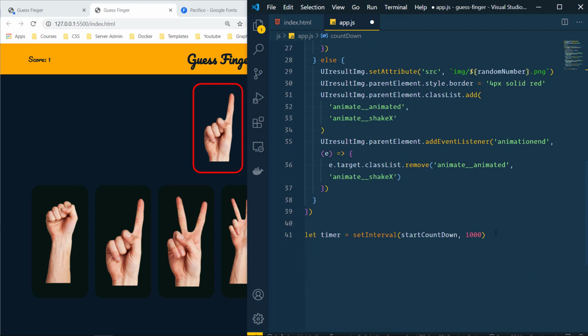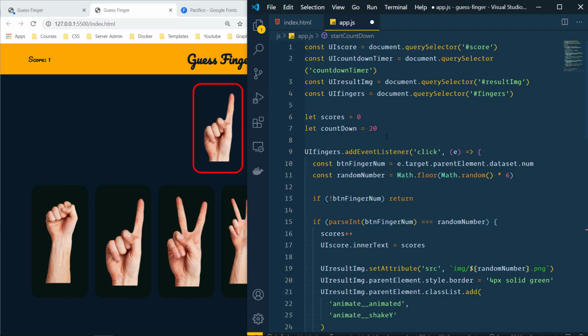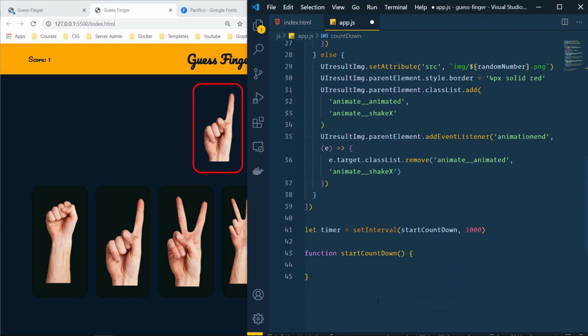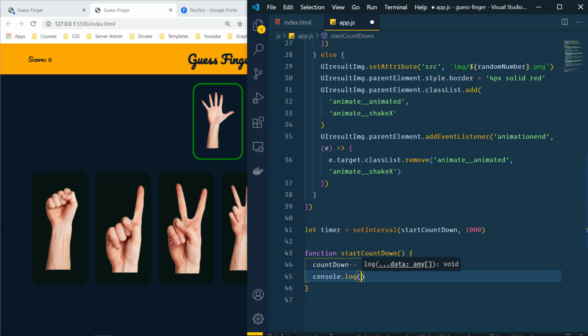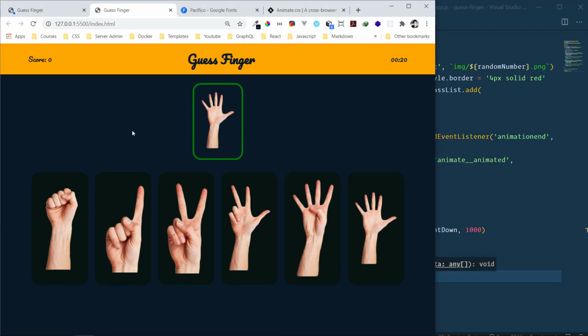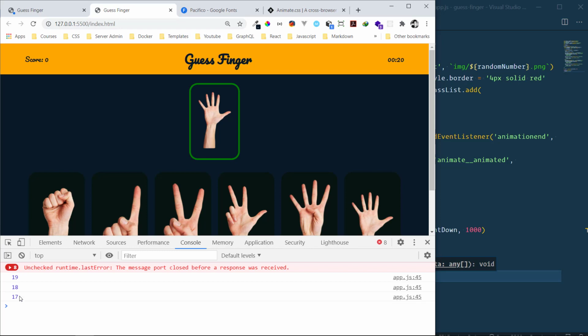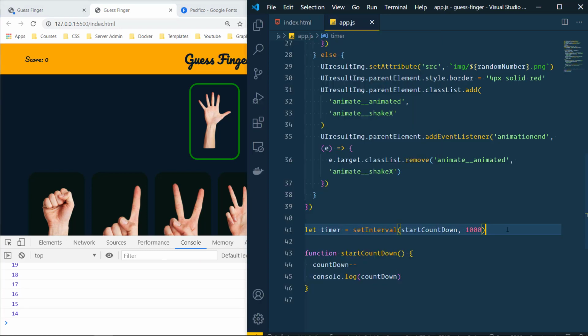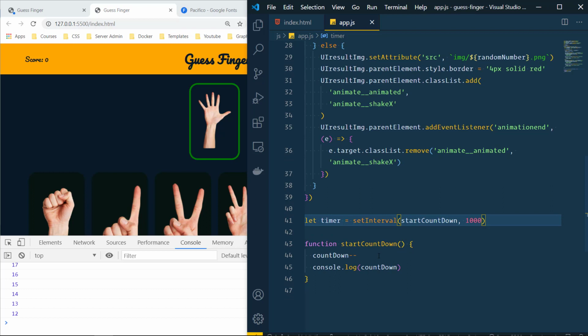So now down here we're going to create a function called startCountdown. Here, for every 1 second we want to be removing 1 from the countdown. So here I'll say countdown minus minus. Let's say console.log countdown. Let's see, yeah, we can see it's minusing it. Can we see that it's minusing it? Perfect.